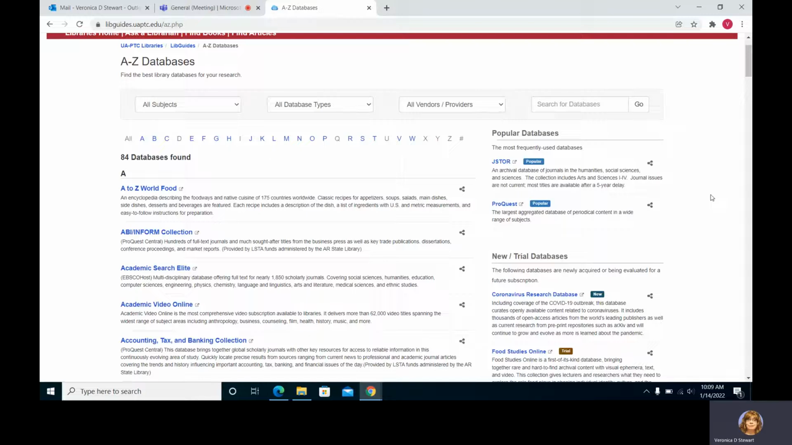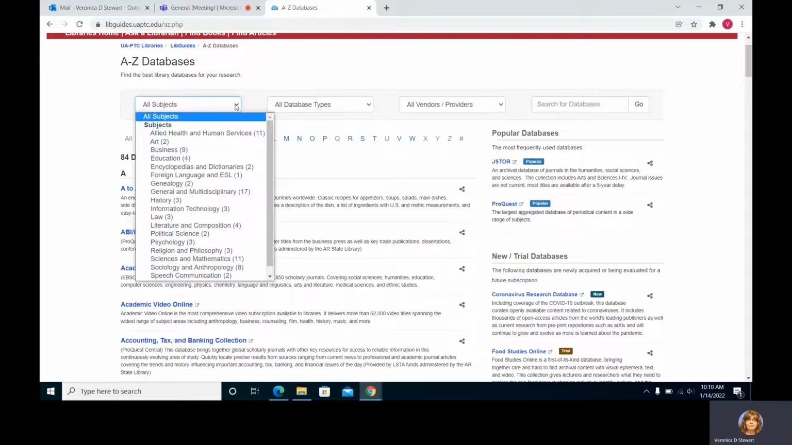Now, as I mentioned before, we have several databases. We have up to 84 here, and they are presented here alphabetically, but we can sort them by subject, which I recommend that you do so you're not trying to hunt and peck for the nursing medical databases. And the way you can do that is to click in this all subjects box here, and you'll get the subject list.